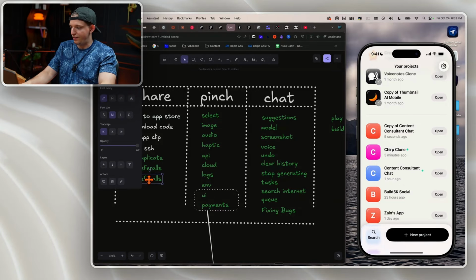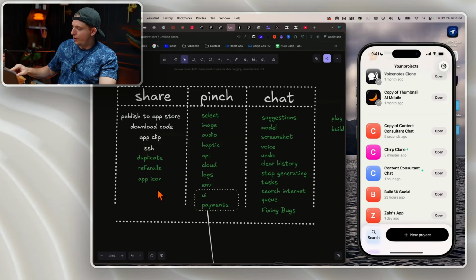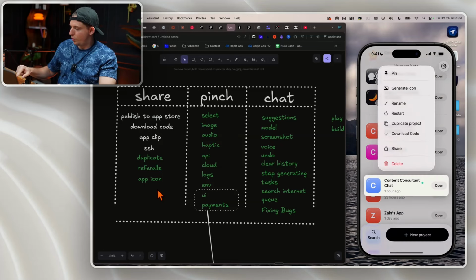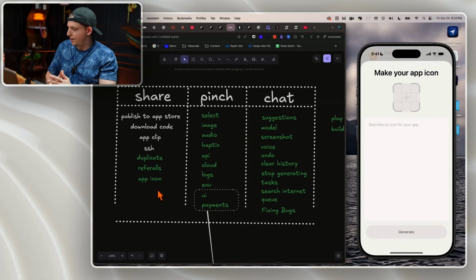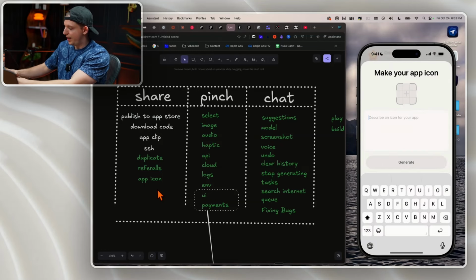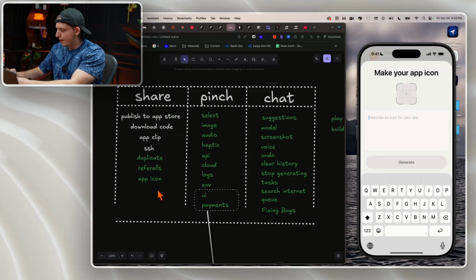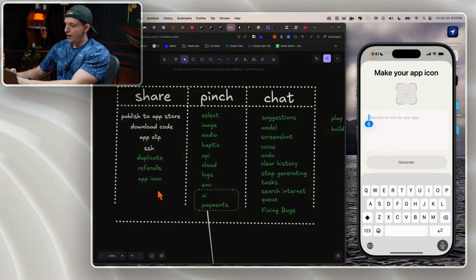One thing I realized I forgot is app icon. One thing you can do is, let's say for this consultant, we wanted to generate an icon. What we can do here is we can type in orange bird.